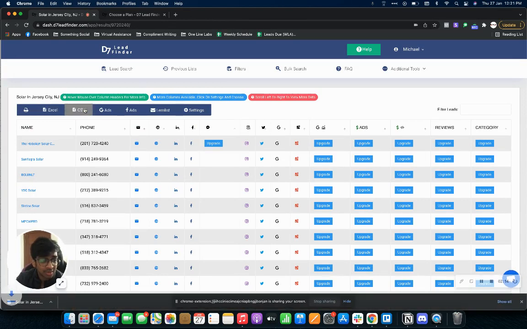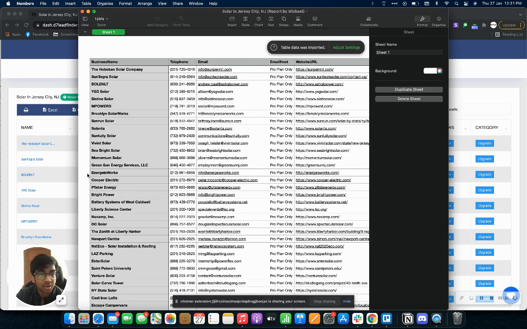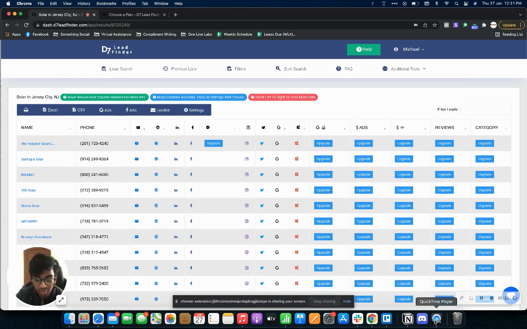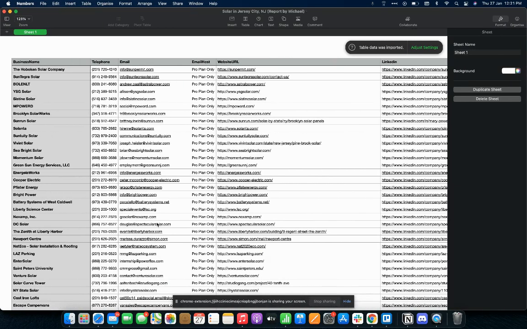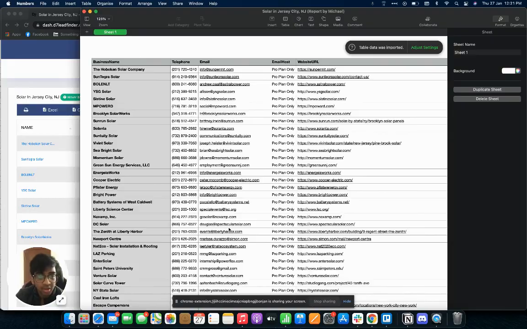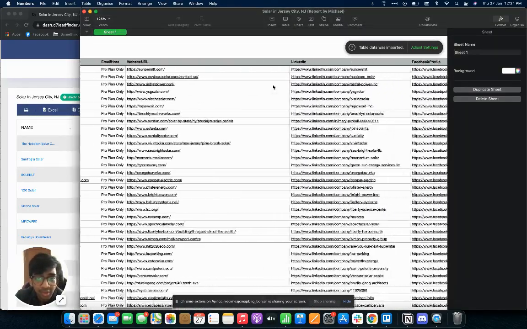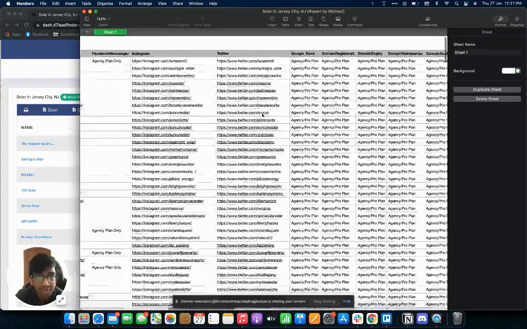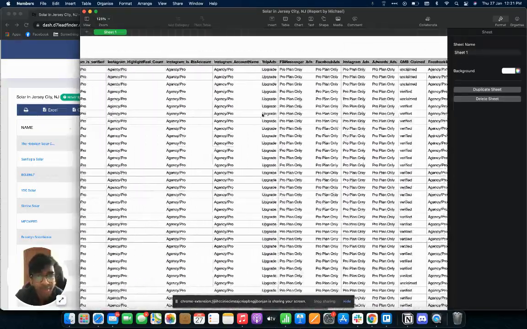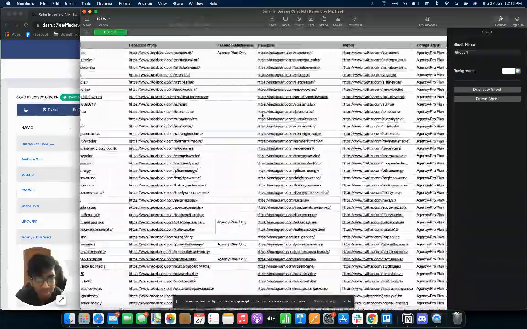Let's just download this as a CSV file and open it up. As you can see, we've got everything over here. I'll just open this up, and as you can see, we've got mostly emails, we've got our website URLs, we've got our LinkedIn, we've got our Facebook profiles, we've got our Instagram, our Twitter, and other than that, most of these are not available because these are on the pro only plan.